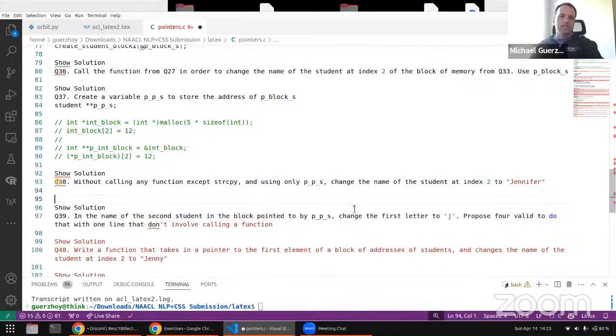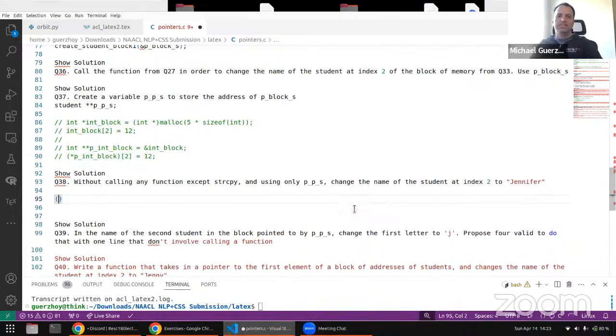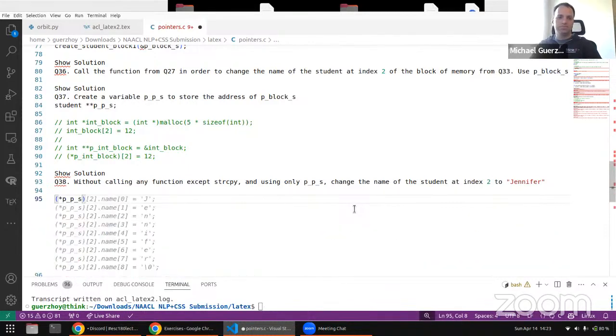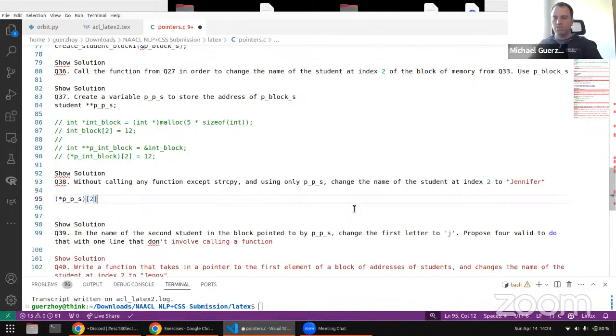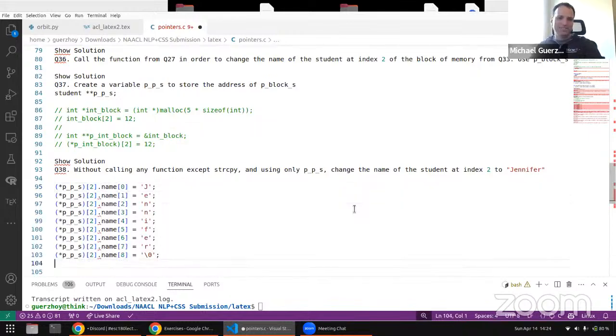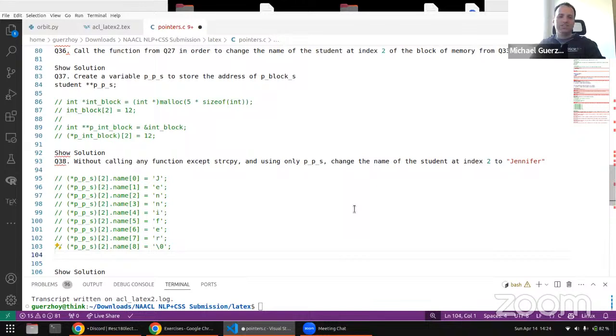So in the same way, I can say star PPS at 2. So that would be student number 2. I suppose one thing you can do is copy the characters one by one. That's, I suppose, a valid solution, but you're actually allowed to use strcpy. So here it's a little bit tricky.